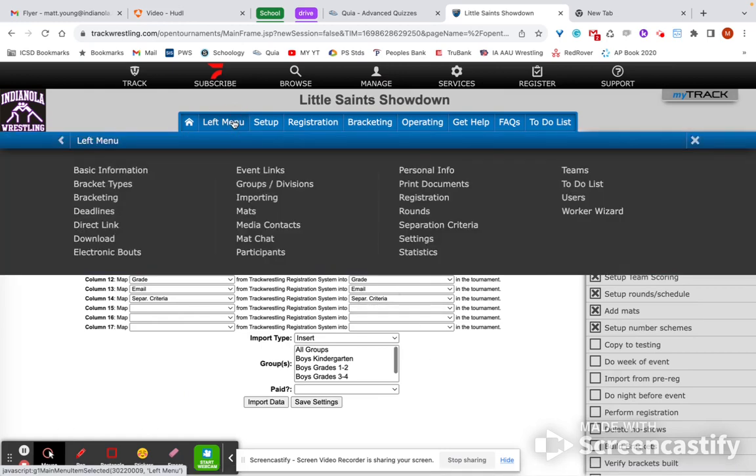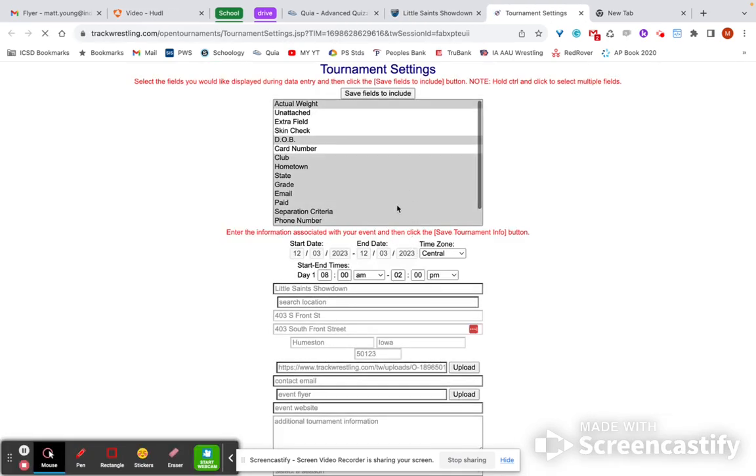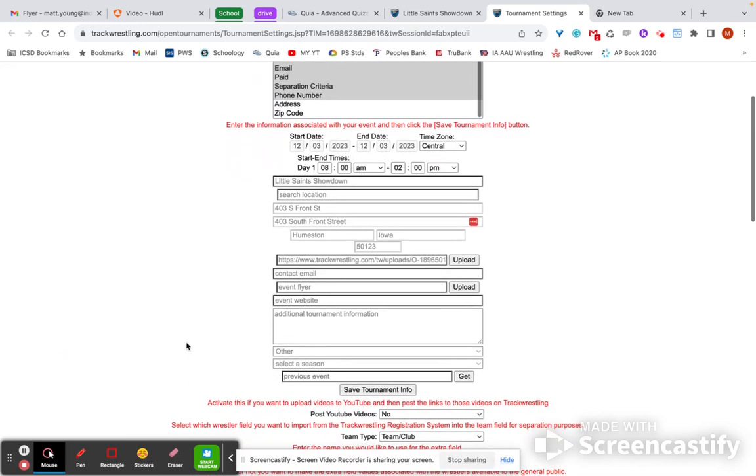Oh, your flyer is not attached yet. So when you go to a tournament on Track Wrestling, you can see a flyer. Left menu, settings. It opens to this screen right here. And your flyer goes right here. You can hit update flyer. You can put your contact email in here if you'd like, so people can get a hold of you if they need to. But you can upload your flyer right there if you hit upload. It does have to be, I think, a PDF in order for that to happen. All right, that's all I got for now.